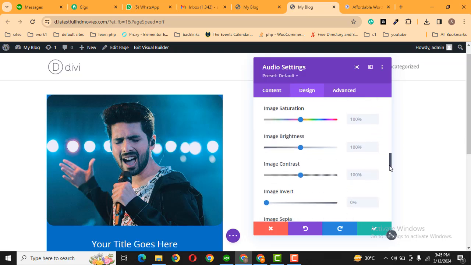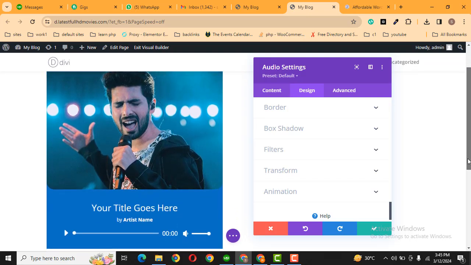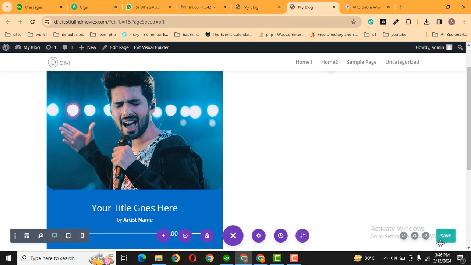Also you can change the text color, as well as title text, caption text, and also you can use sizing options and spacing options. You can also use box shadow, as well as apply animations to your audio files. Then after that click the 3 dots, then save.